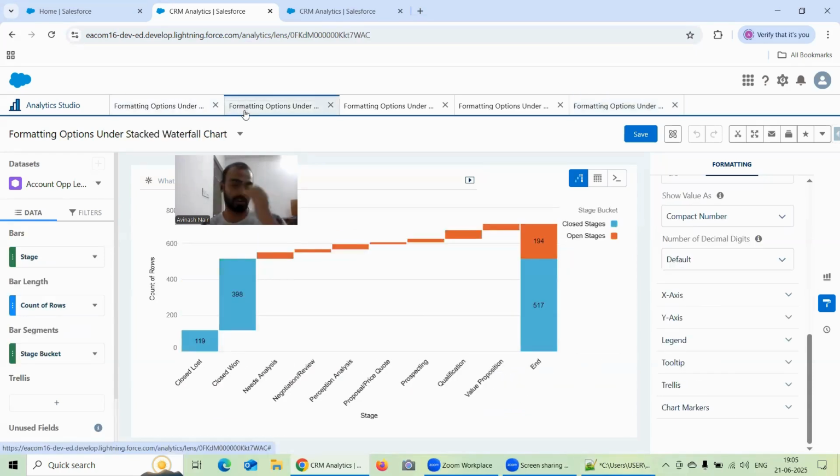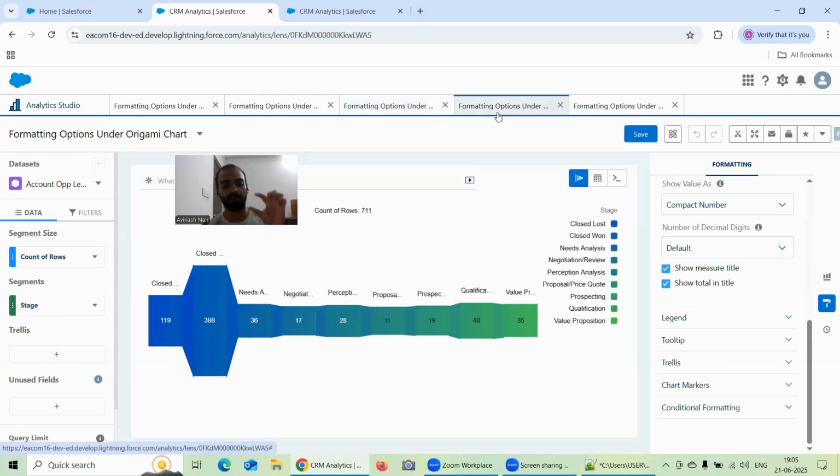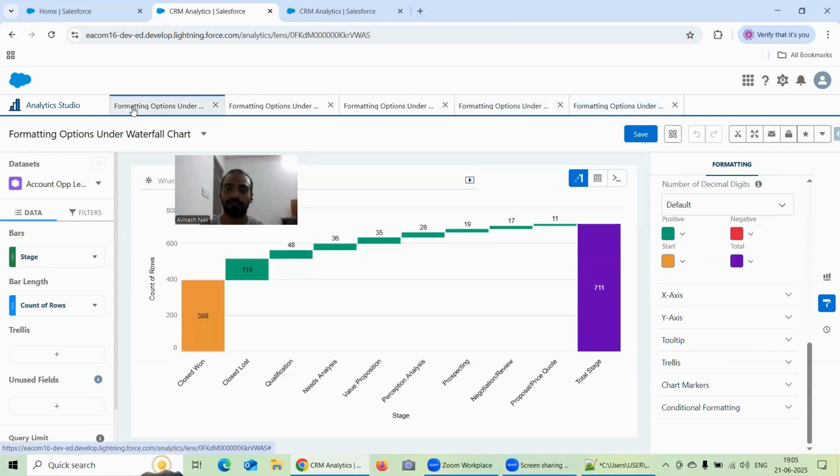The second point of difference is related to visualization, where waterfall seems like a waterfall. Stack is also more like a waterfall, but you can have two dimensions which you can separately check. And when it comes to funnel, it's more like a funnel, of course. Origami is more like a rod, where the width is dependent upon the thickness of the measure which you are pointing at. And Sankey is more like a river, if you see a scientific chart.